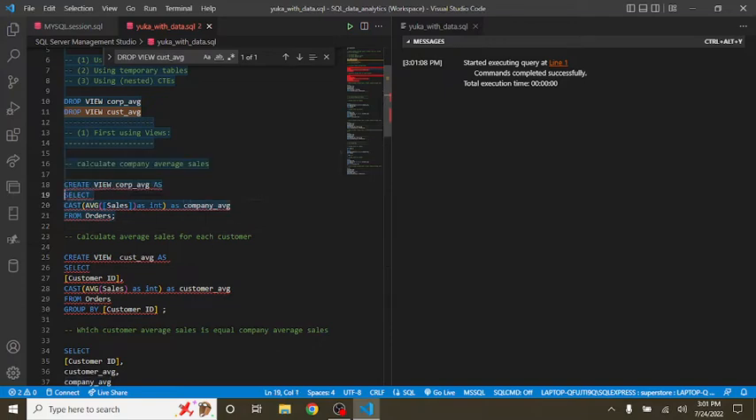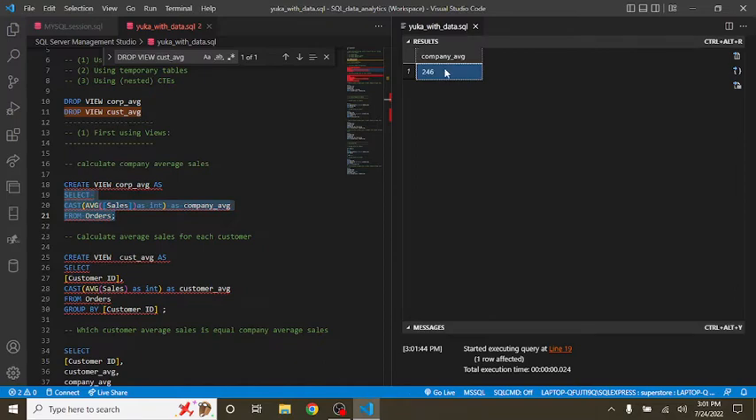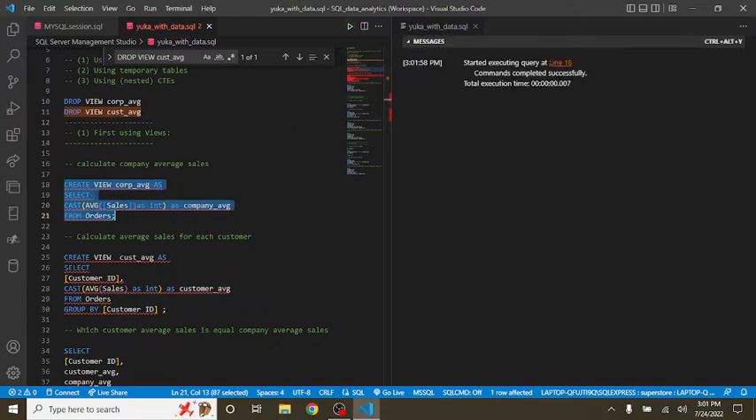First of all, let's take a look at what this report actually returns. It returns a single value of 246. Okay, so the company average is $246. So let's create this view. Now it's important to remember that views are permanent database objects. I mean, the view will be there until you delete it.